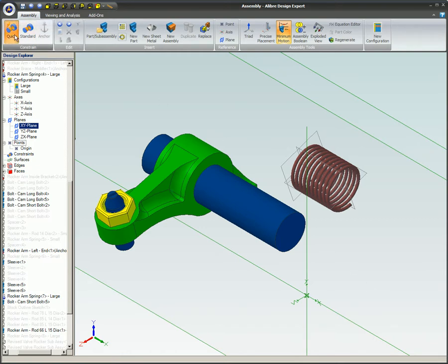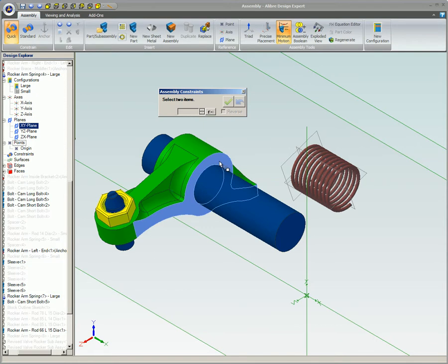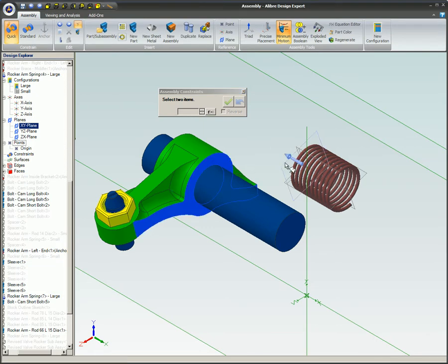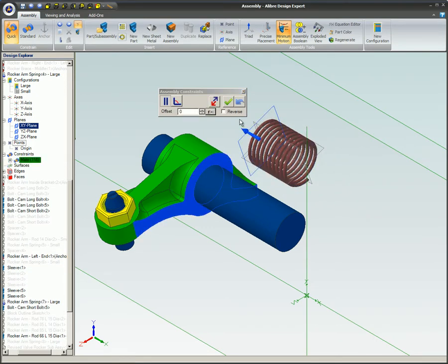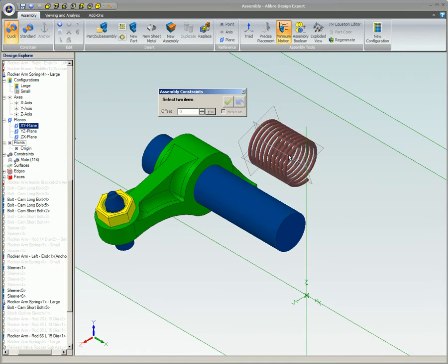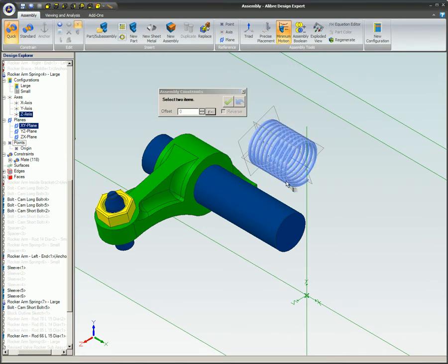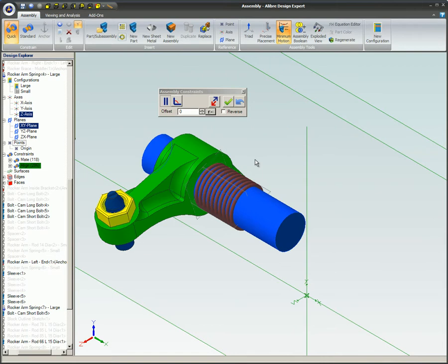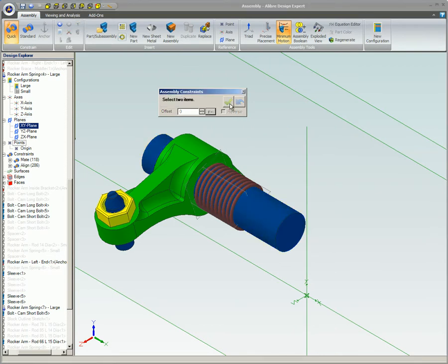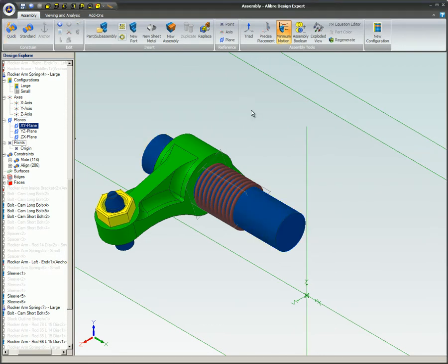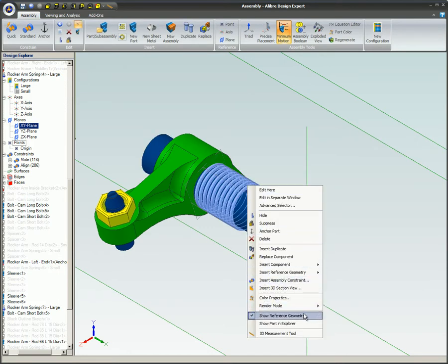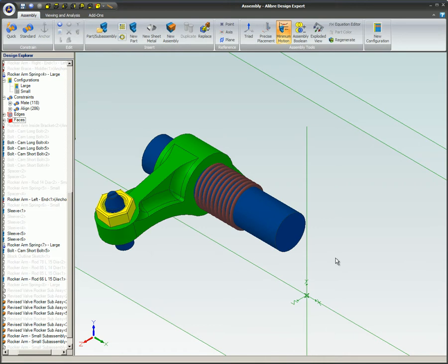The planes and axes that were used in the creation of the part will be available and are able to be incorporated in assembly constraints. You can now use this reference geometry to place assembly constraints. Once the constraints have been satisfactorily applied, you can turn off the reference geometry so they will not be displayed on the screen and the constraints will still be active.